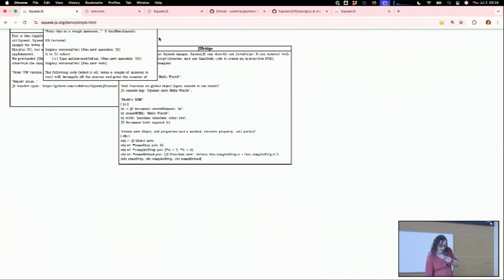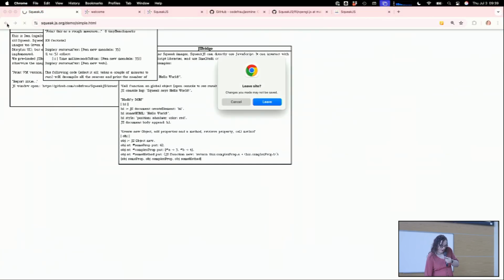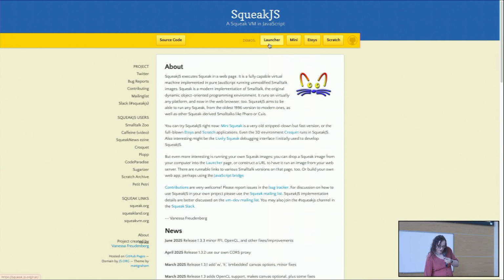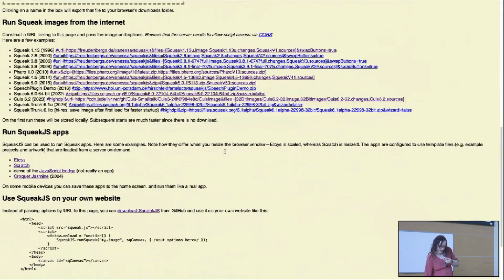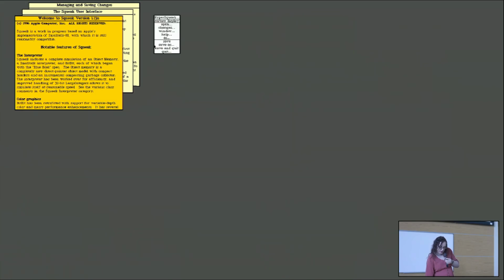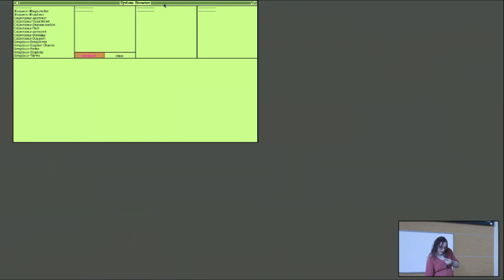And so this was the first image that I got to run, but on the launcher page, you can see a lot of images just to show the breadth of images you can run. That goes from the earliest Squeak image I could find from 1996 to a somewhat recent Squeak trunk image from last year. So I can show this here. Squeak used to be very, very colorful. So if I open a system browser, it's very, very green.